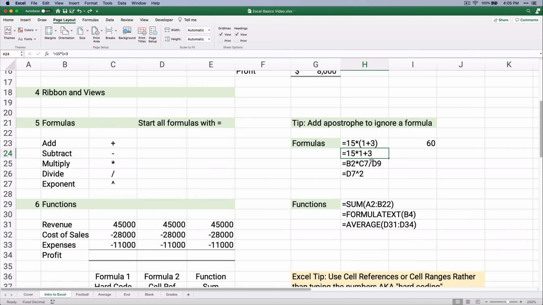What about this formula? Now remember, math order of operations. If it's been a while, you've got to remind yourself how this works. So if you do 15 times 1 plus 3, it's going to do 15 times 1, 15, plus 3, so the answer is 18. So the parentheses matter and the order of operations matter. So that's how you do basic formulas.